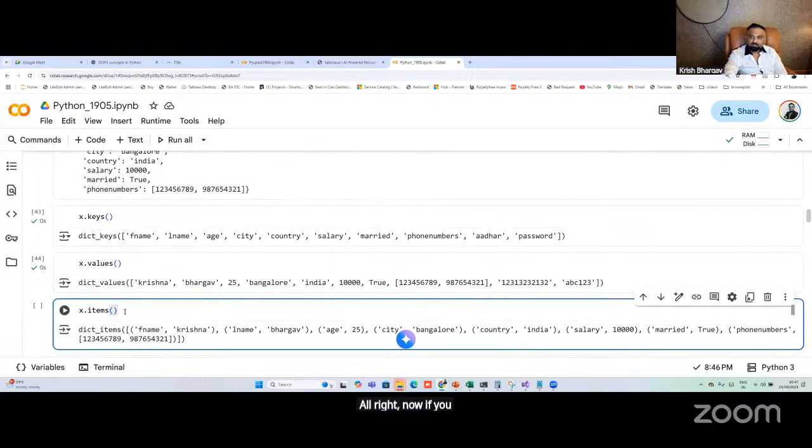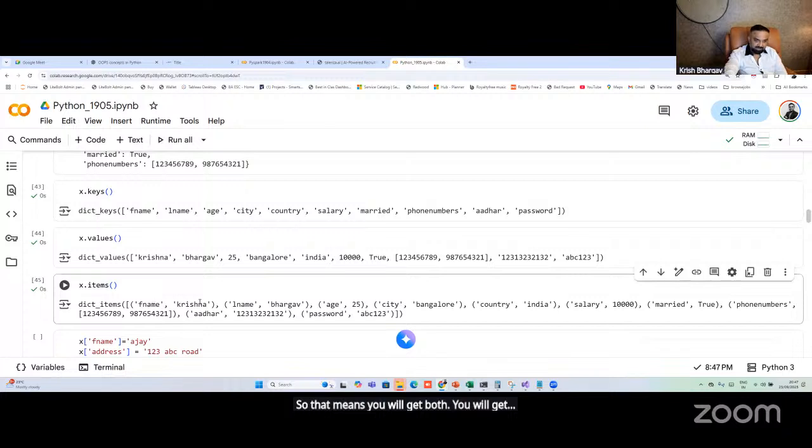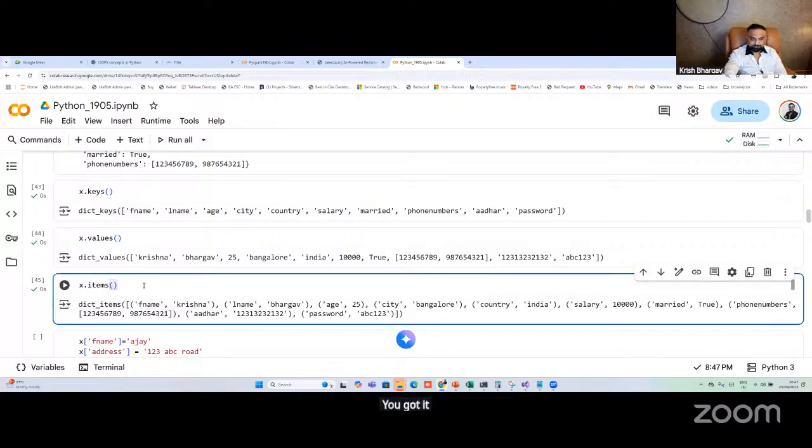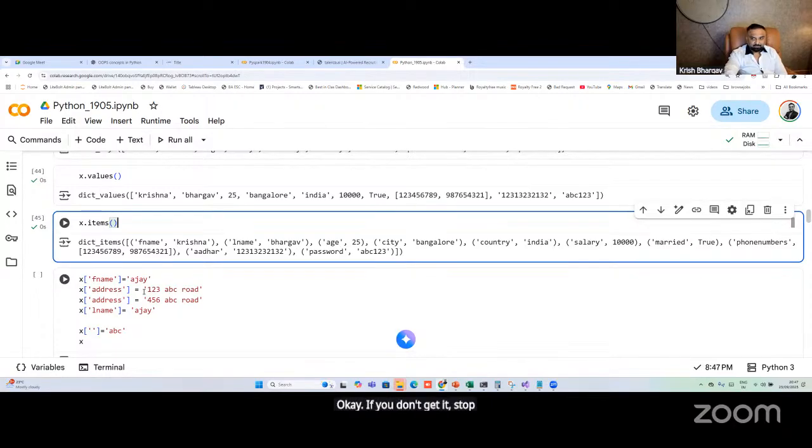Now, if you want both, then you do x dot items. So that means you will get both. You will get key and value, key and value, key and value. So you get all the keys and all the values. You got it? If you don't get it, stop me.